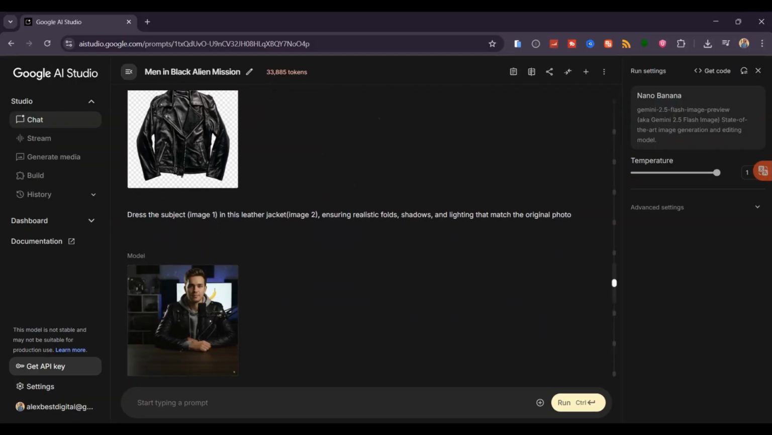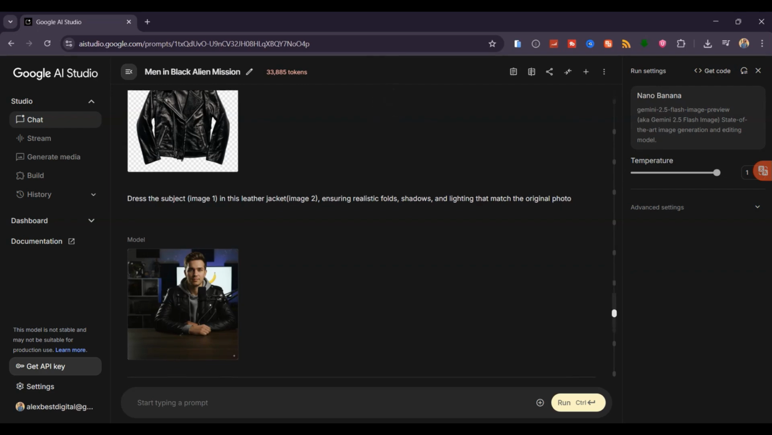In seconds, Nano Banana transformed the image, making it look as if I were actually wearing the jacket, complete with natural fabric movement, reflections, and seamless blending with my existing pose. This makes it perfect for testing different styles, creating fashion mock-ups, or just having fun experimenting with looks you wouldn't normally wear. Similarly, you can experiment with hairstyles, trying out new cuts, lengths, or bold colors before committing in real life.